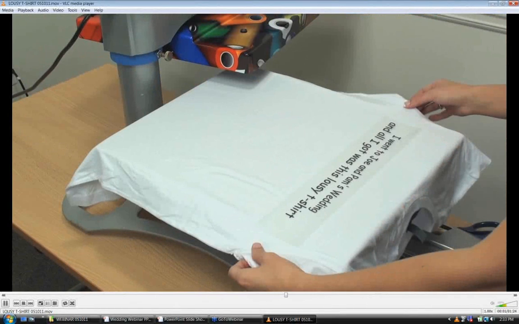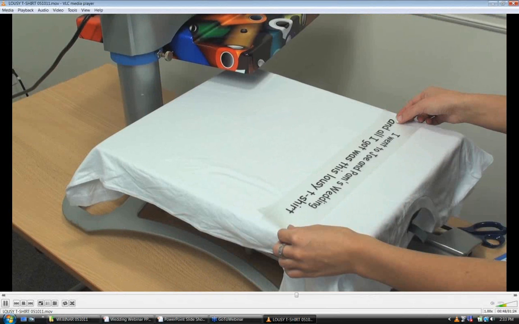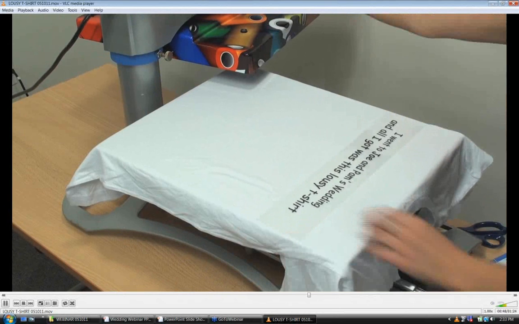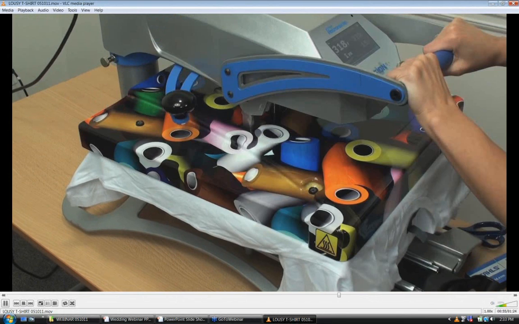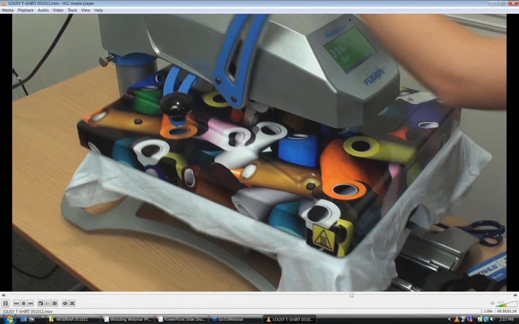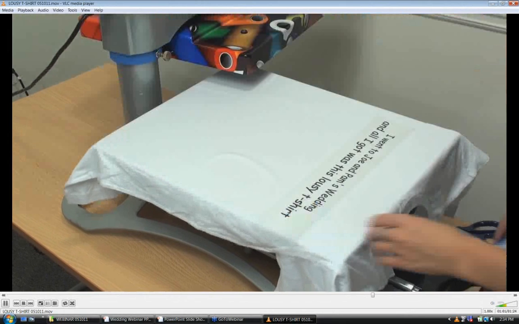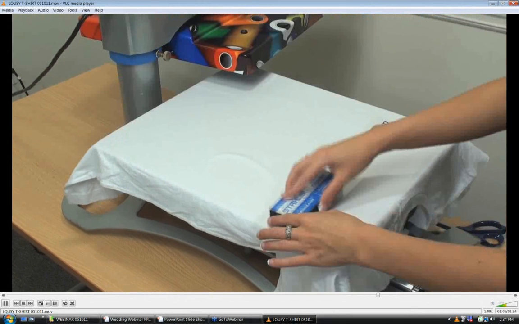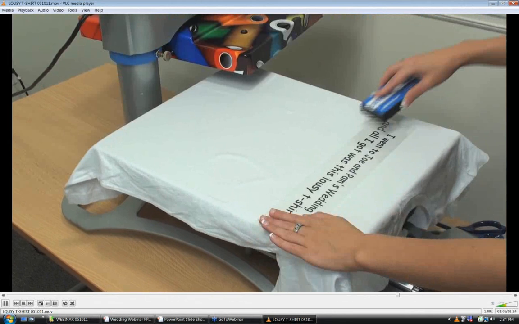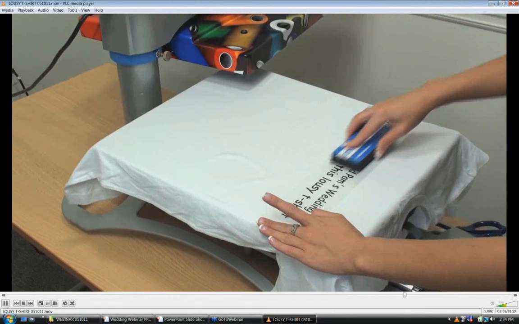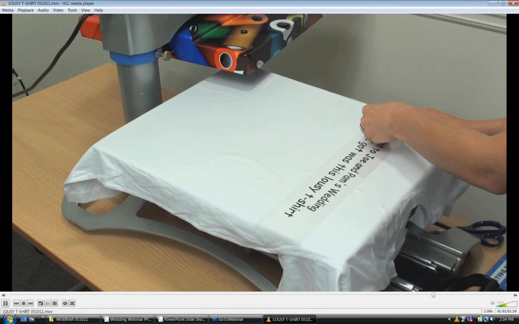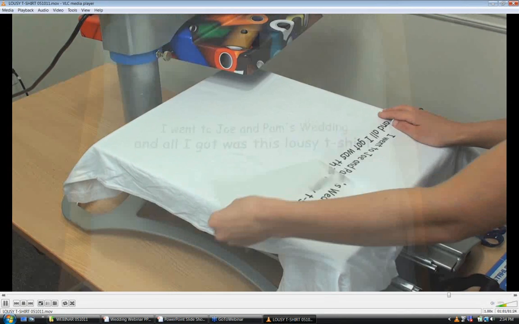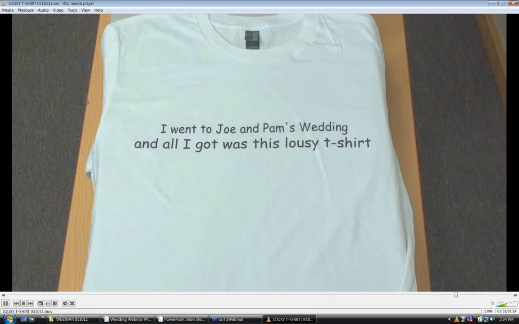Just position my design, and then again another 15 seconds. A warm peel, and you can see it really has only taken me 2 minutes maximum to do this shirt. I'd say about 30 seconds to a minute to cut it, 30 seconds to a minute to weed it, and 30 seconds to heat apply it, and you've got a finished shirt.